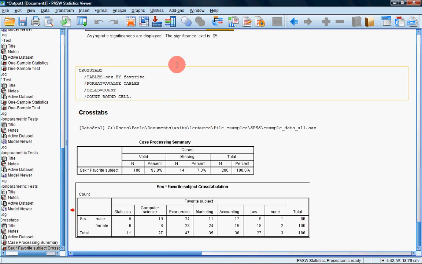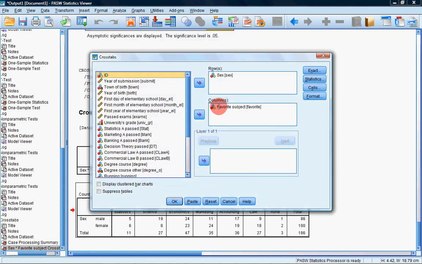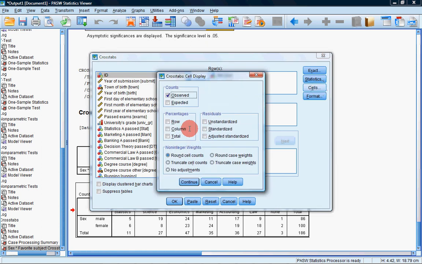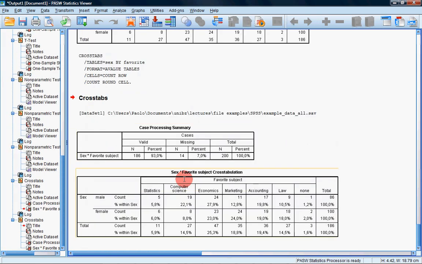So redo it, please. This time, go to Cells and click on Row Percentages. And let's see what we get. You have the percentage within sex. And this time it's very clear that 6% of female like statistics and 5.8% of male like statistics. So more or less the same.